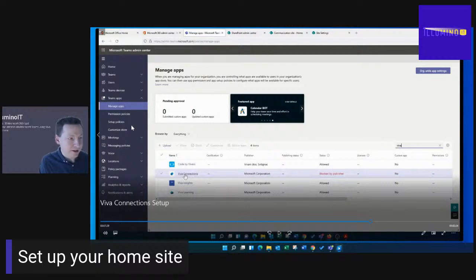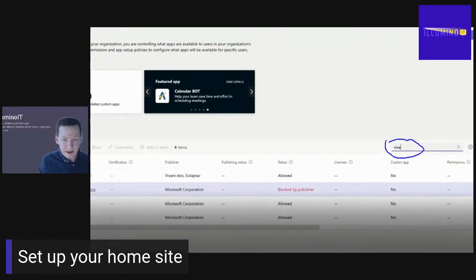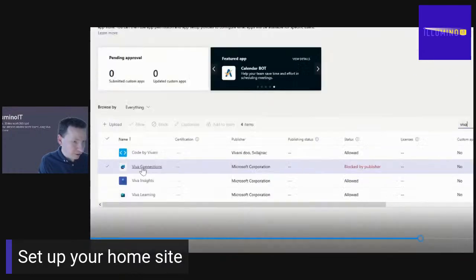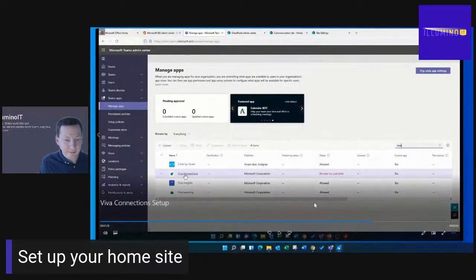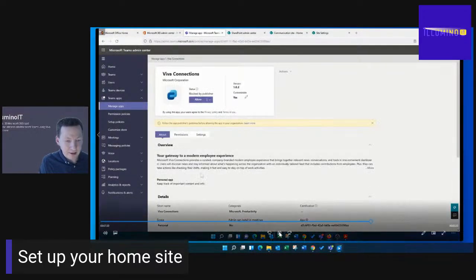So what we're going to do is we're managing apps. We're going to look for Viva here. So we're going to do a search for Viva, and we're going to click on Viva Connections here as it comes up. And you can see that the default status for Viva Connections is that it's blocked by the publisher initially. So we're going to go in here, going to click on, okay. So here are the details for Viva Connections.